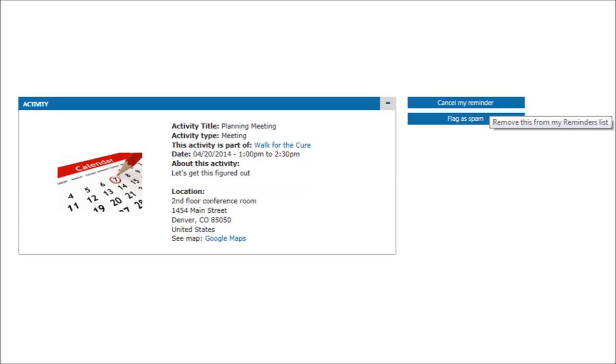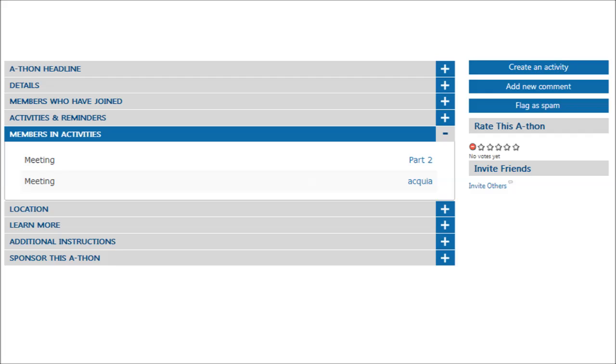Incidentally, the user does not have to be a participant in the a-thon to subscribe to the activity. In most cases, there is little reason for a non-participant to subscribe, but there may be a situation where an a-thon author is not a participant if the author were a cause or an org, for example, and they want to be included in the notification. The a-thon author, or in fact any user, can see a list of participants that have subscribed to each activity.